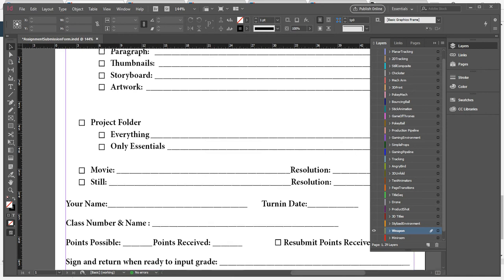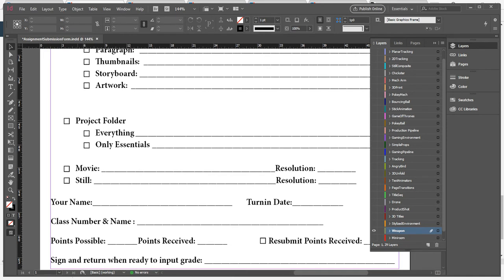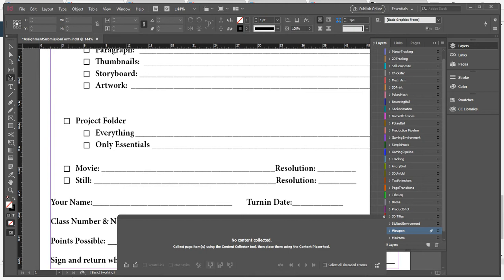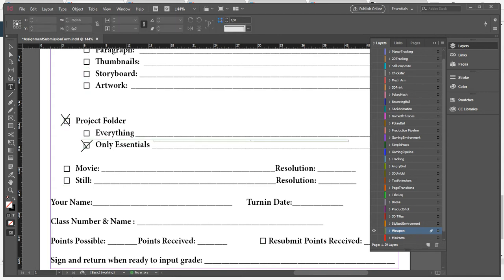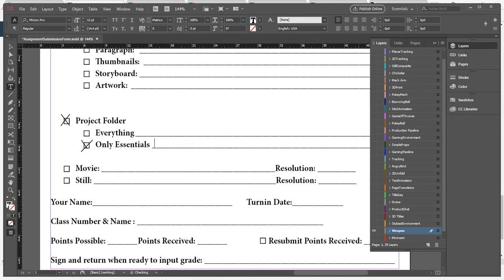For the actual turn-in, where's my brush? Oh. That's what I want. You'll turn in your project folder, and it will have only the essentials, which is your movie, textures, and scene from Maya.